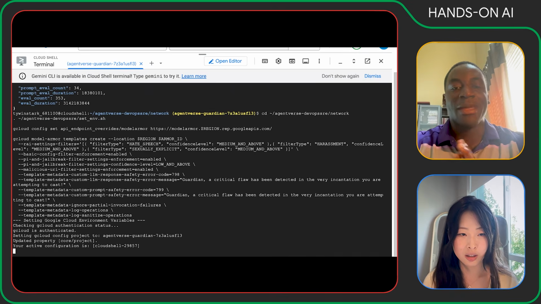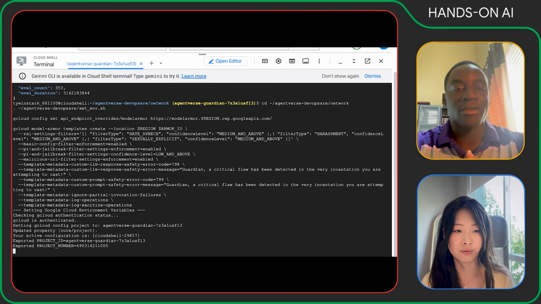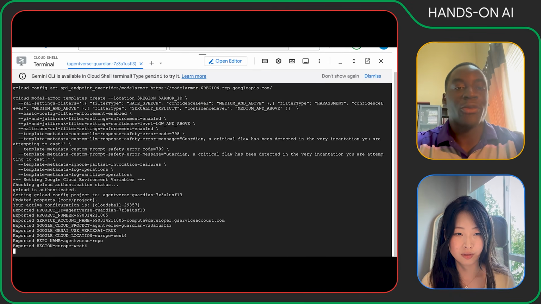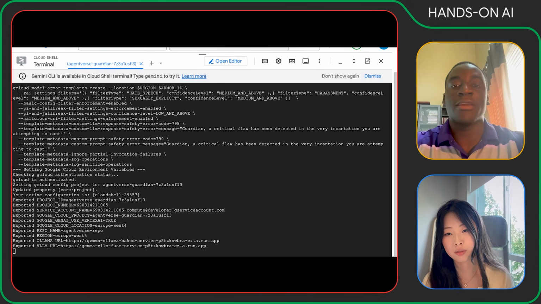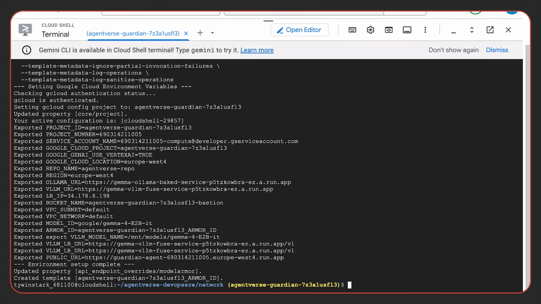So it's running here. It's going to take maybe a few seconds to complete. All we're doing here is creating our Model Armor template. And then from there, we're going to connect it with the load balancer. Okay, great. It finished. Let's go back to the lab and proceed.